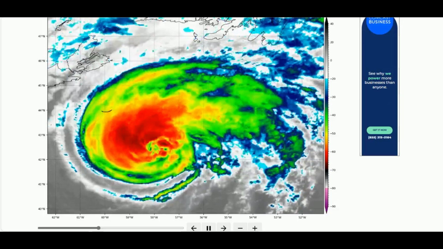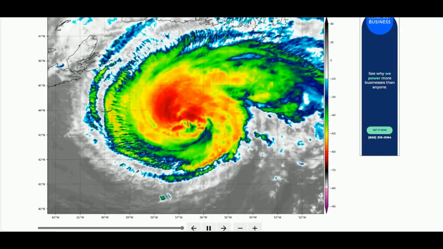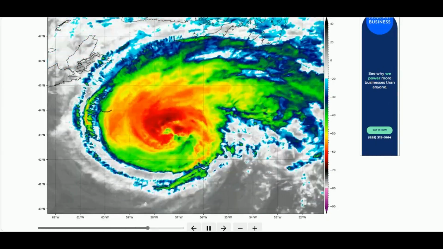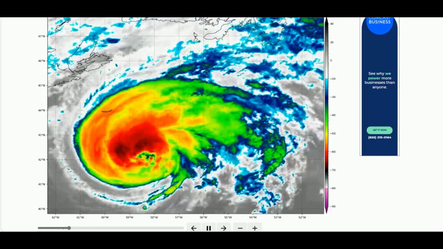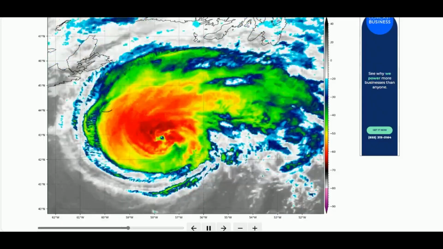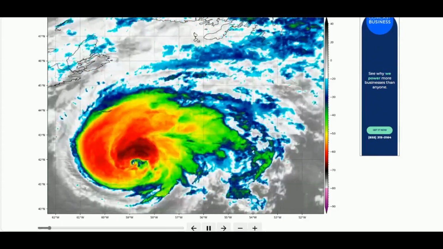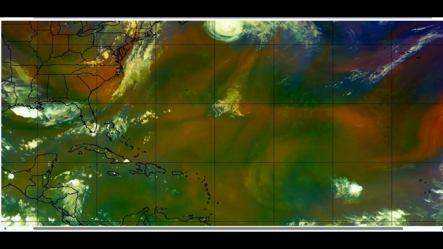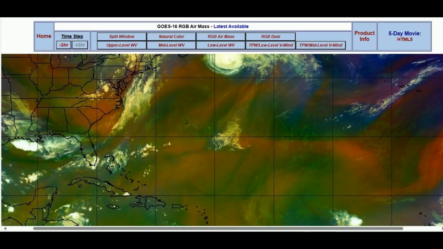So that's visible and infrared imagery. For water vapor, while tracking hurricanes, I prefer to use RGB imagery, as we can interpret the different kinds of air masses that will interact with the hurricane. How this data is retrieved is beyond the scope of this video. Maybe it's a video for another day, but I'll just go over how to interpret this imagery for now.